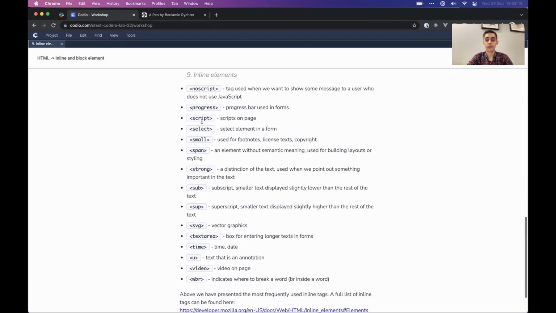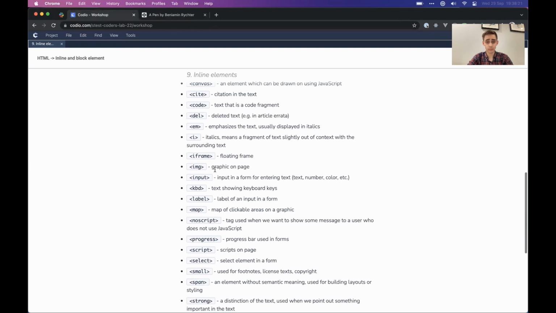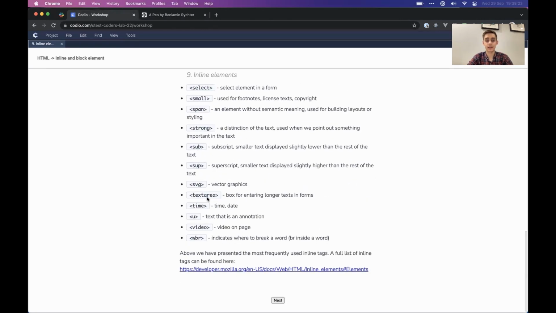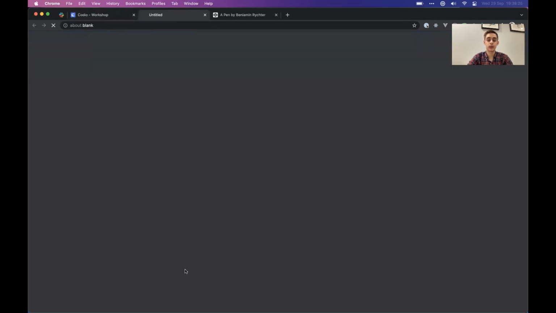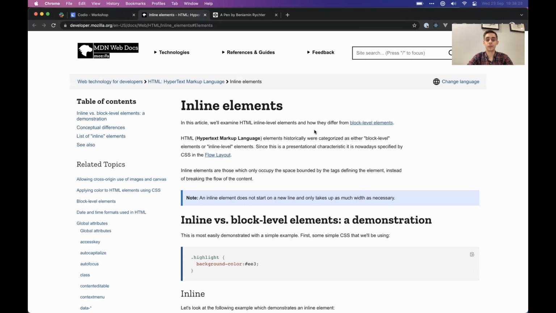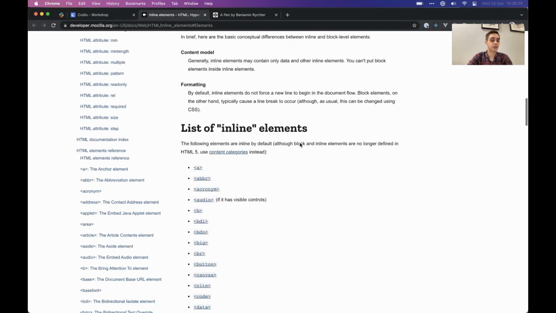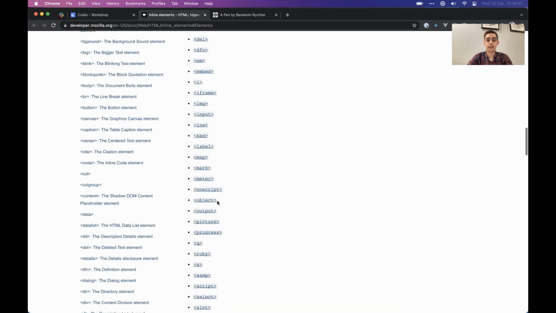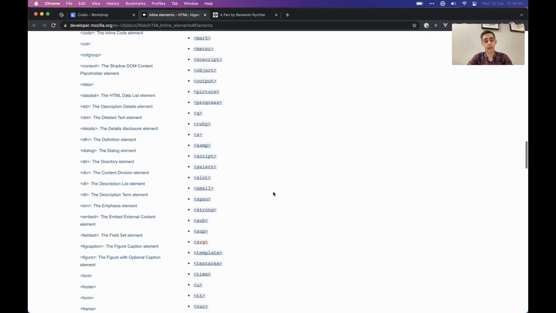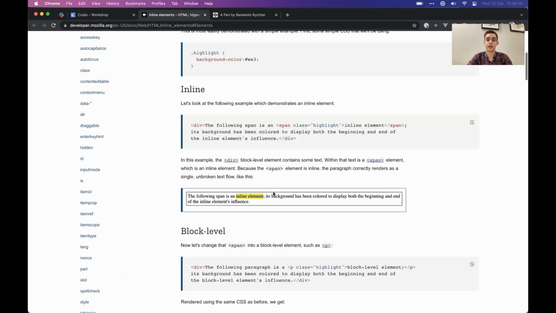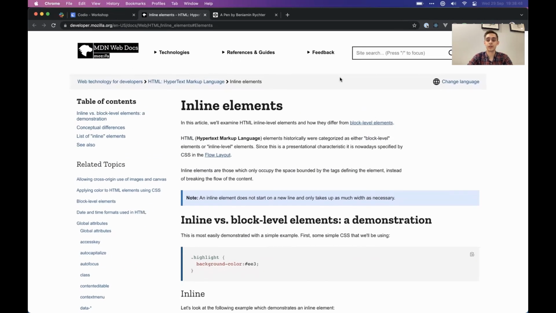Okay, so we have the list of HTML inline tags, and we are also redirecting you to the official documentation of HTML. It's very good to read this documentation. It's the MDN documentation, and here you can read all about the different inline and inline block elements that we can use in HTML. So this is a lot of information we can find here.